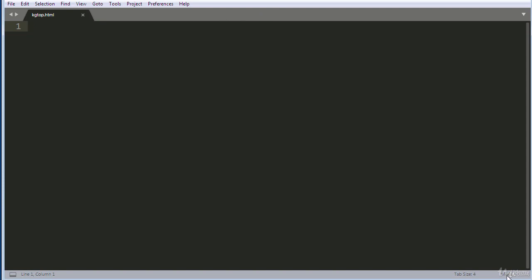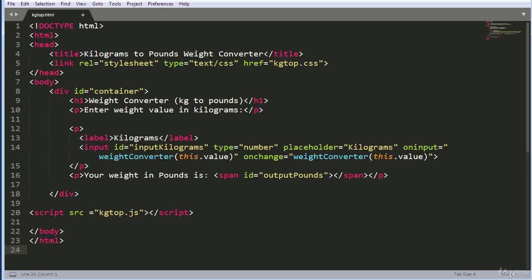So this file now will be an HTML file. If you look on the bottom right hand corner, it's got HTML on it. So I have already pre-staged the HTML code. To make things easier, I'm going to add it on and explain the code to you line by line. I have added the HTML for the kilogram to pound weight converter. So I'm going to run through the code line by line.